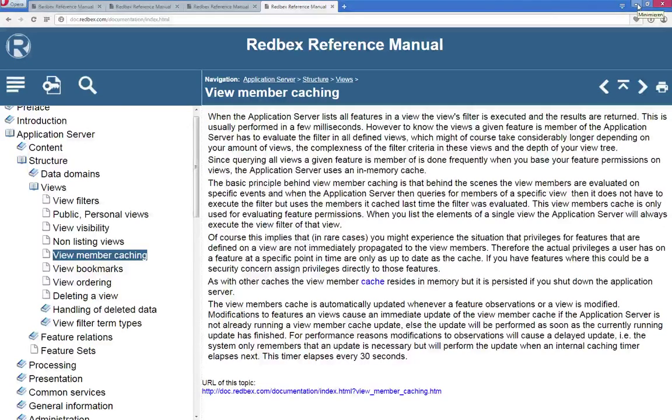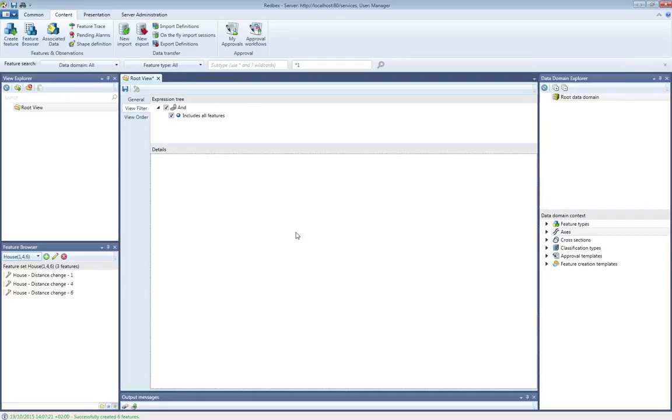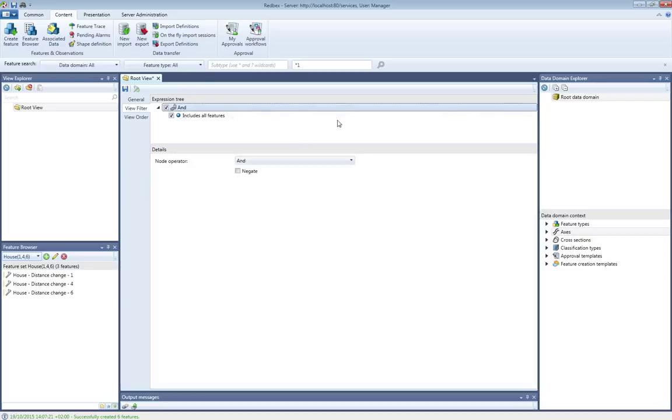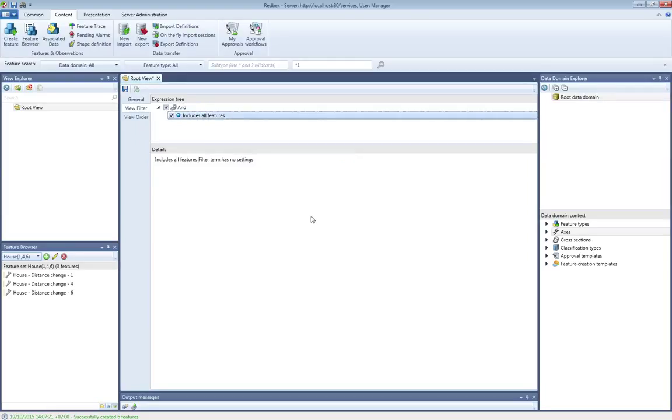So let's go back to the view filter of our root view. This filter gives us the possibility to build up a logical tree. The tree consists of logical commands, which can be AND or the logical OR. You also have the possibility to negate the logical command, and then you have some filter terms you can place beneath this.